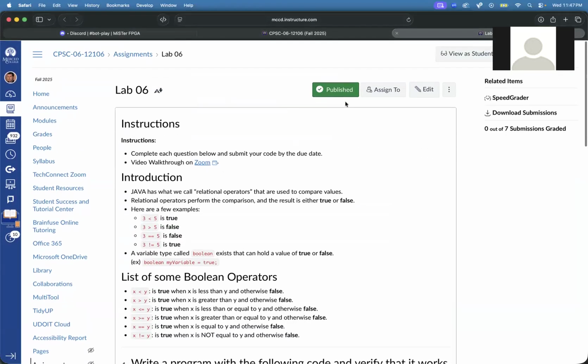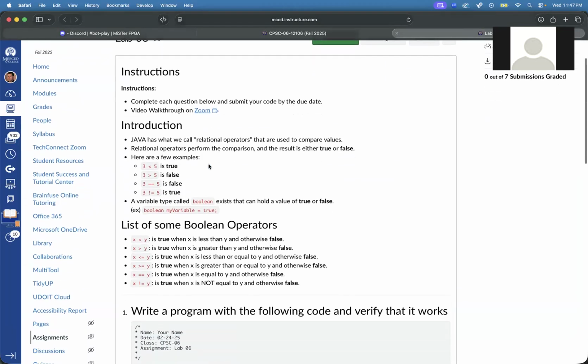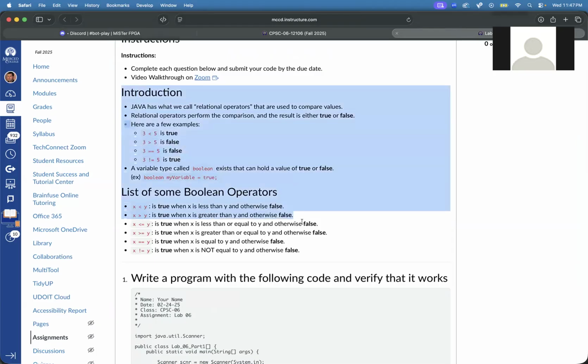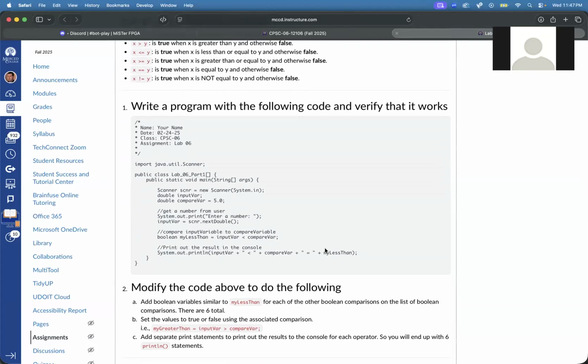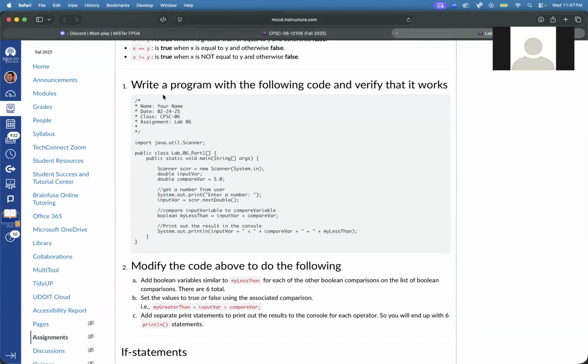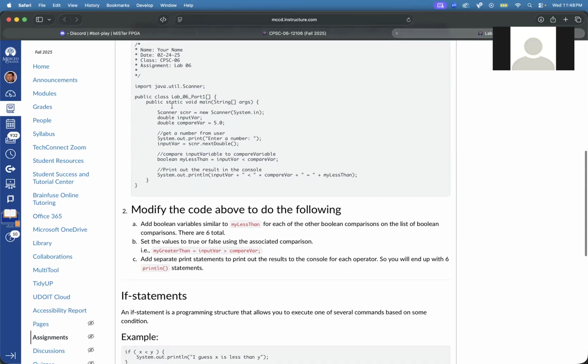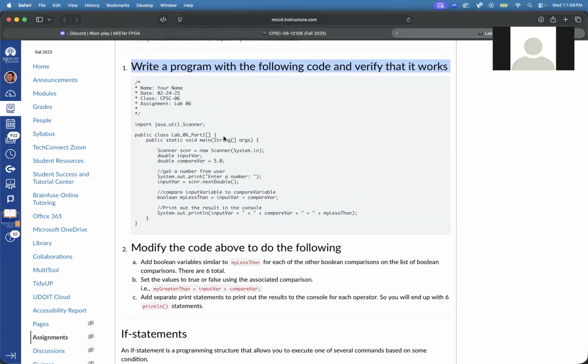Okay, everybody. So this is the video for Lab 6. If we take a look at it, what we'll see is that there's an introduction here, which is trying to explain some concepts to us. And then below that, we have a couple of codes to write. So we have to write a program here that does something, and then we're going to add to it.